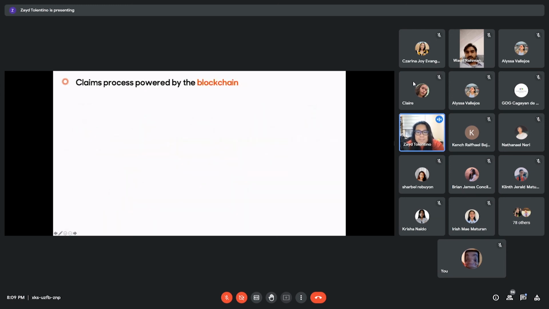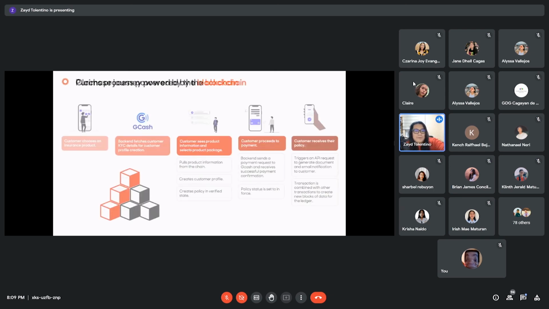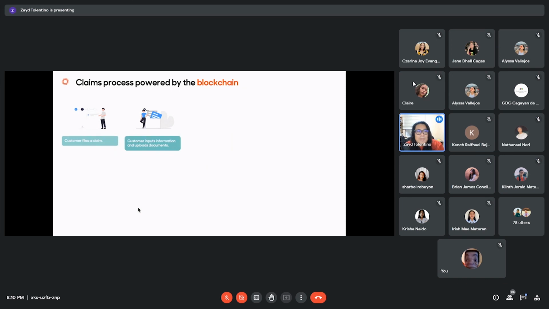Now, moving on to the claims side of things. When the customer files a claim, you have to remember first, try to picture this block of information that we did on the purchase journey, because we're going to show that again when we do the claims. On the claim side, the customer has to input information and upload documents. The backend receives the information submitted and sends it to the blockchain environment to trigger the claims triaging or the claims process. Now a claims transaction block is created.